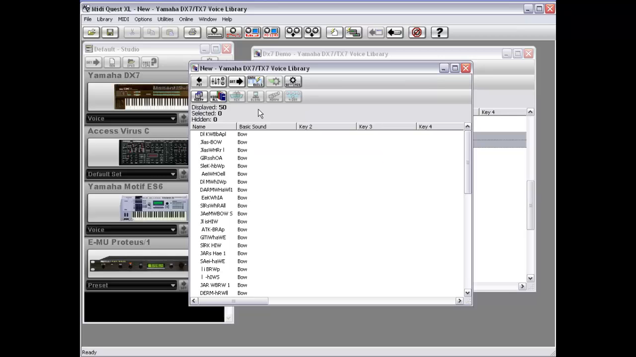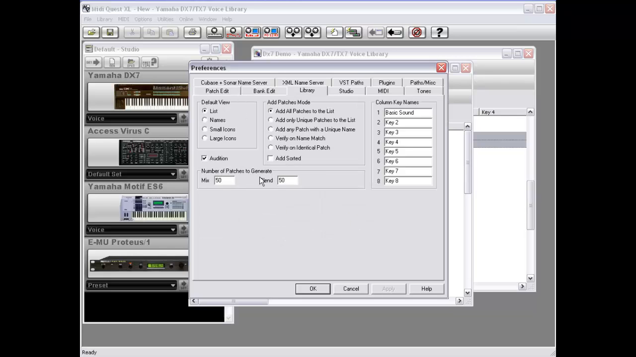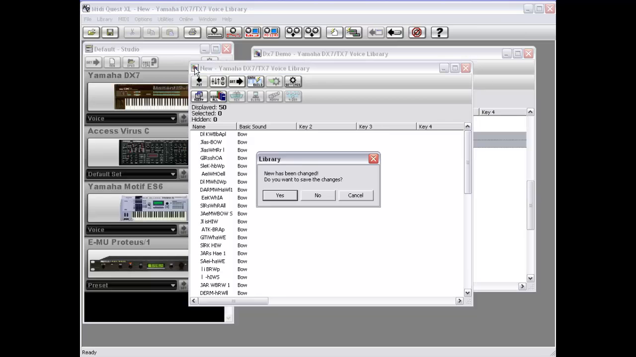And the other thing to remember, you can change. Right now you see that 50 patches are created. If you want to change that number, you can go into Library, take this mix value, and change it to, say, 100 if you want 100 new patches to be generated.